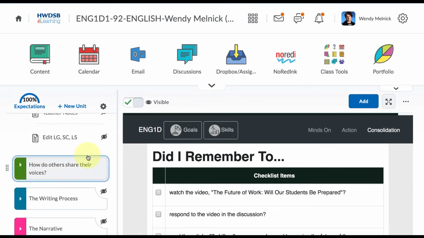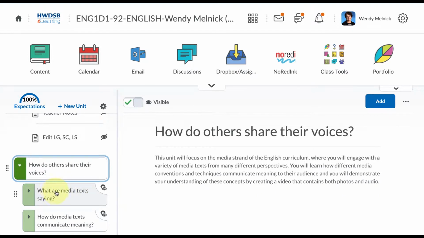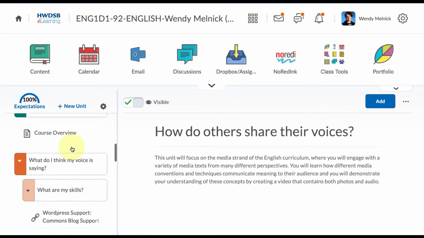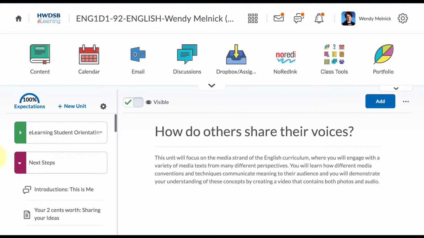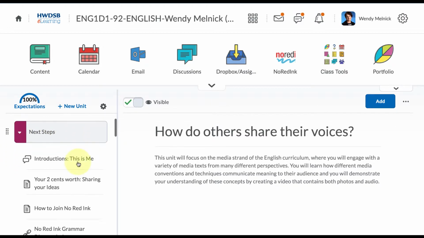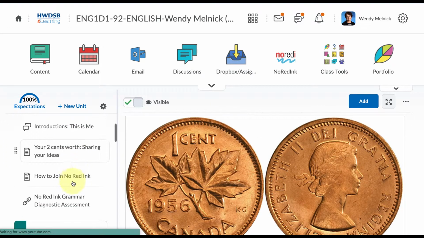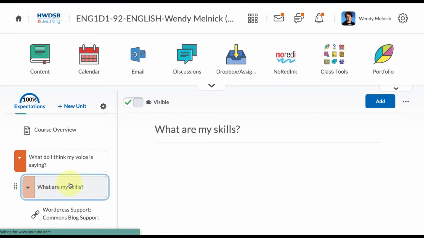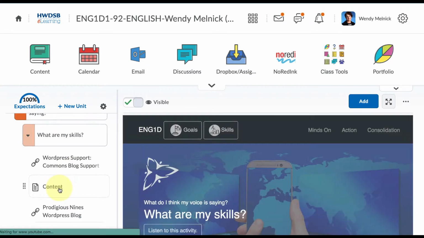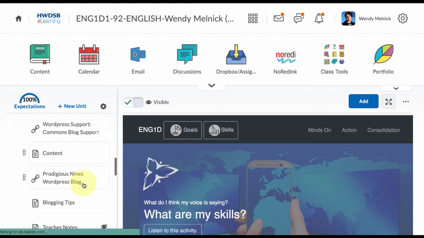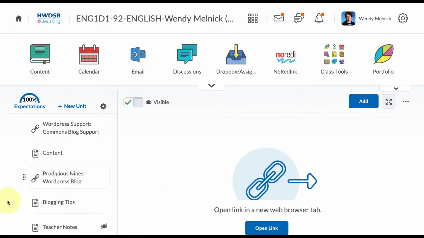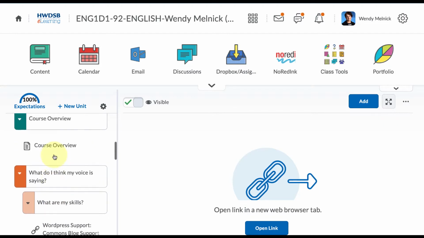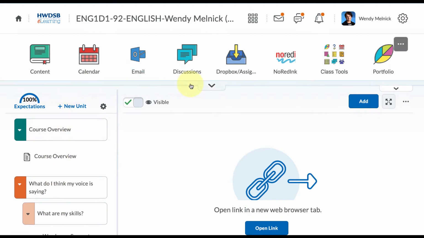All right, so you won't see the next assignments until you have done all of these assignments. So you want to start with the next steps, your introduction, your 2 cents worth, join No Red Ink, and then you're going to go into this unit right here, starting with the content. And this gives us a link to the Prodigious Nines blog and some blogging tips. Okay, so that is what you should be doing if you've just landed in our course.